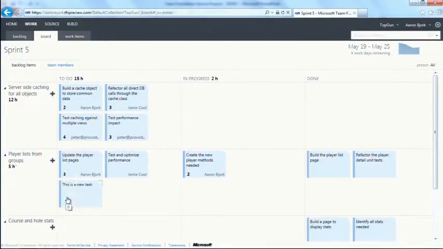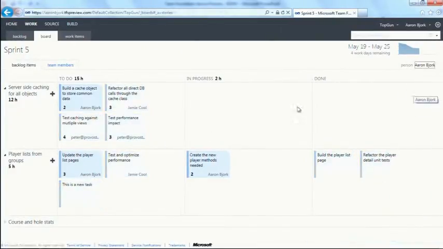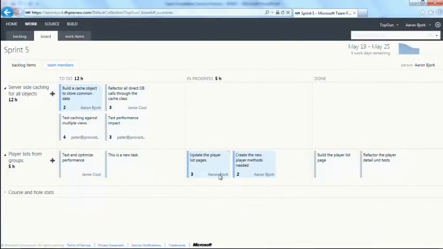Let's go ahead and get rid of it and zero it out for the purposes of this demo. The next thing that I want to do is actually complete some work. So I'm going to grab something that's assigned to me. You can see here the update the player list pages, and I'm going to go ahead and move that to in progress. I'm now going to switch context over to Visual Studio and get to work on these two tasks.